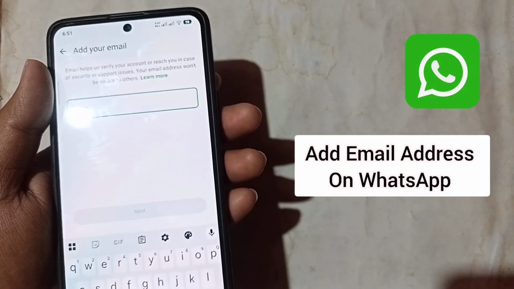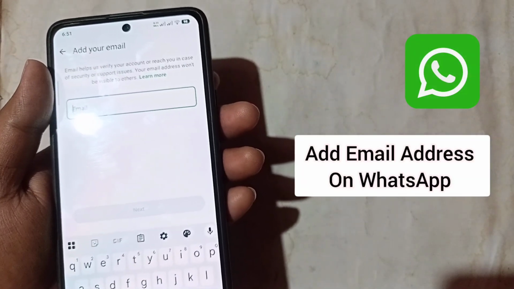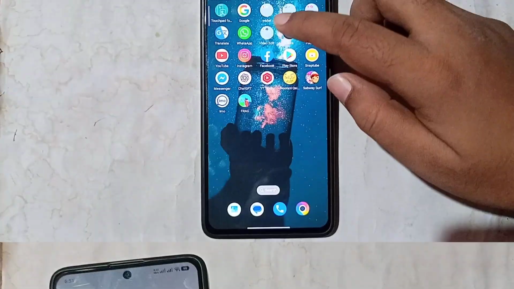How to add your email address on WhatsApp? Let's see how to do it.